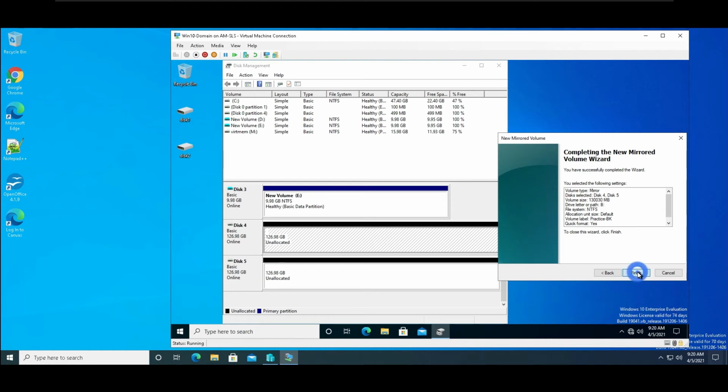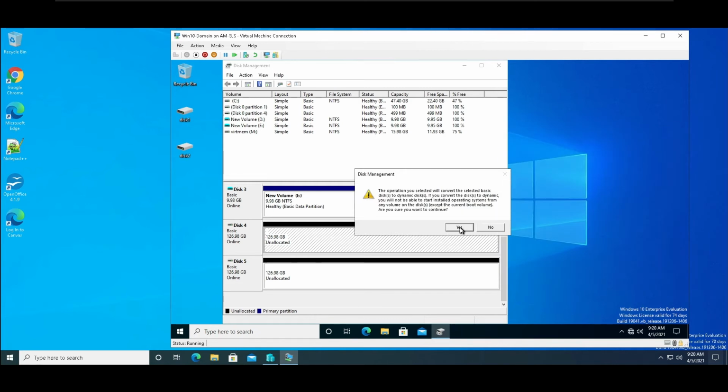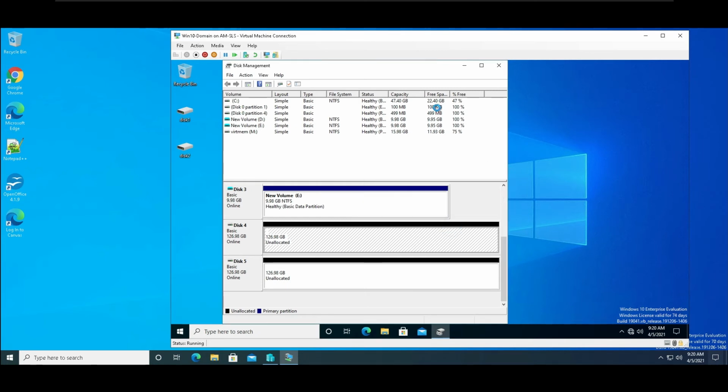And then finish. And remember, right here it says volume type mirrored. Now, I'm not going to gain. This might give me an issue on the first try, we'll see what happens here. It says once you make it dynamic, you can't go back. So those are now mirrored volumes.